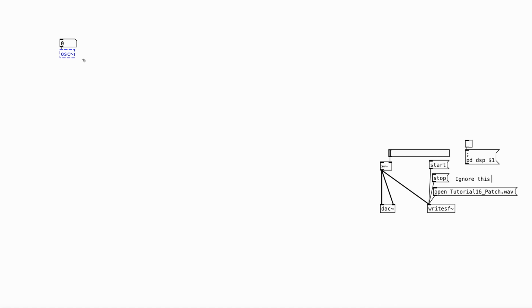So we can use the send object, and of course we have to use the tilde because it's an audio signal, and of course we can use the short version of the name. So we could use the S tilde or the send tilde, it's the same object. We need a creation argument here too, because we need a label.